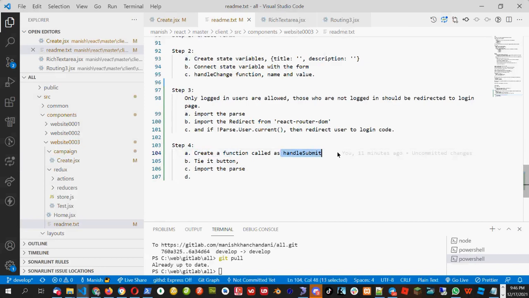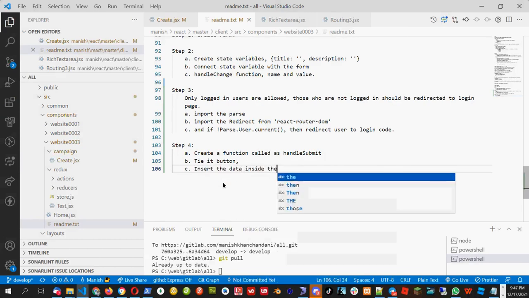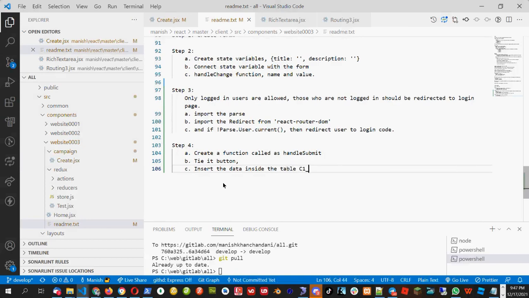So we have to create a function called handle submit. We have to attach it with the button. Import part is done. We don't need that import part. Now insert the data inside the table, and the table name is C1 underscore campaign.